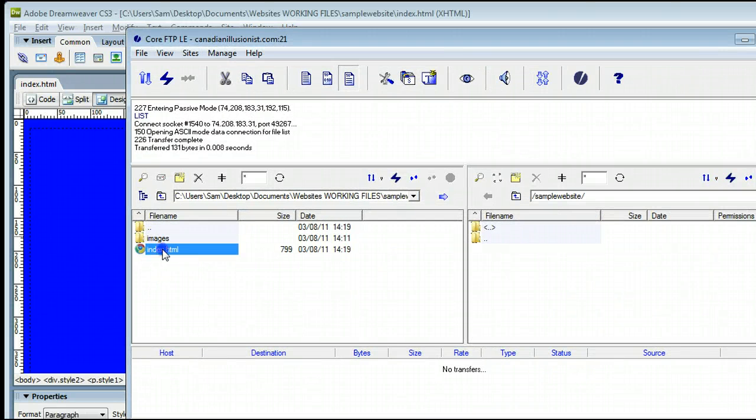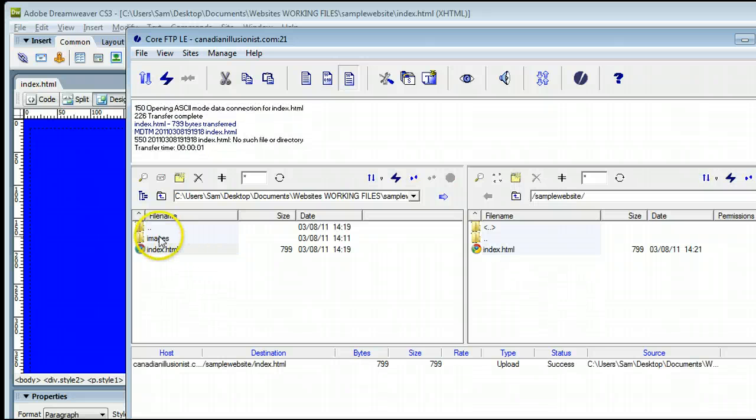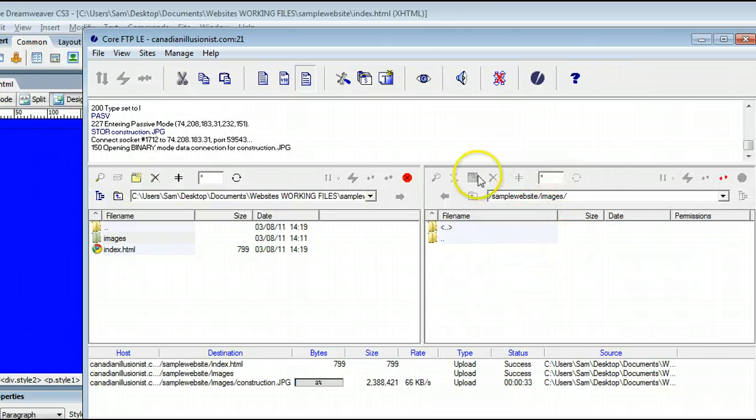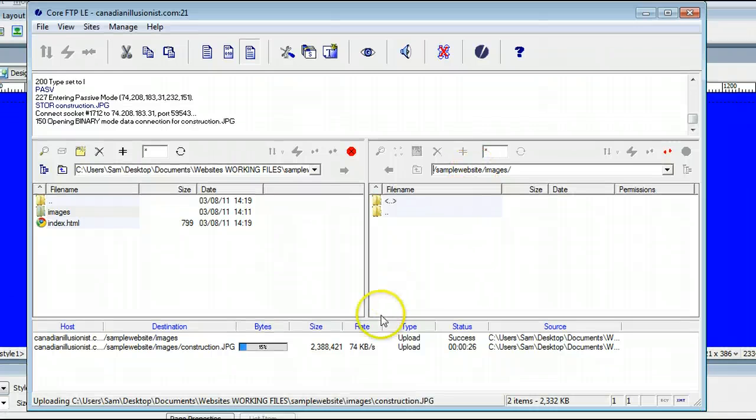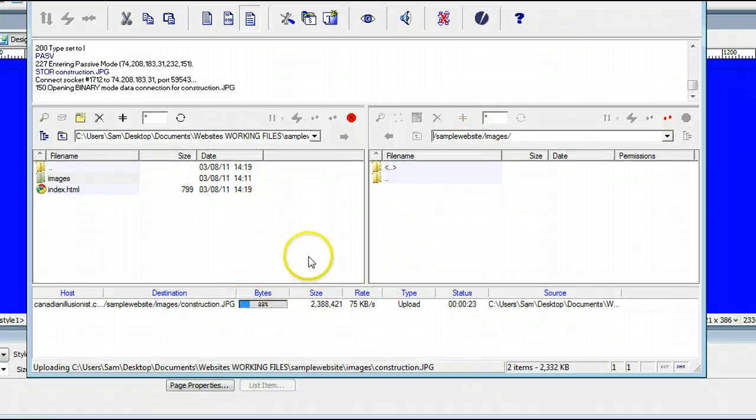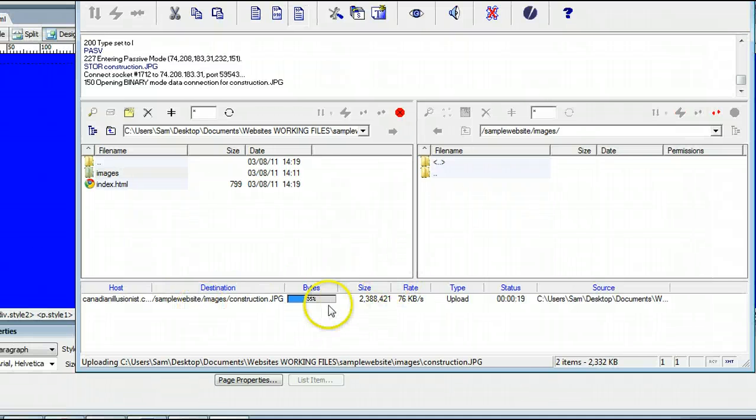Go to index, and we can drag that over into sample website. And we also want the images folder, and we'll drag that over. So now, on our web server, we have sample websites, and inside of that, we have the image folder. And inside of the image folder, we have the construction image.